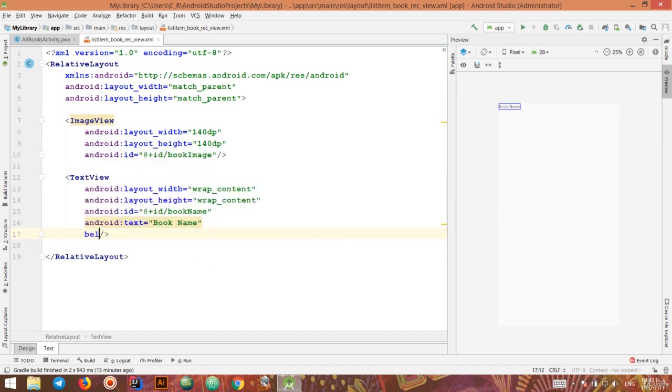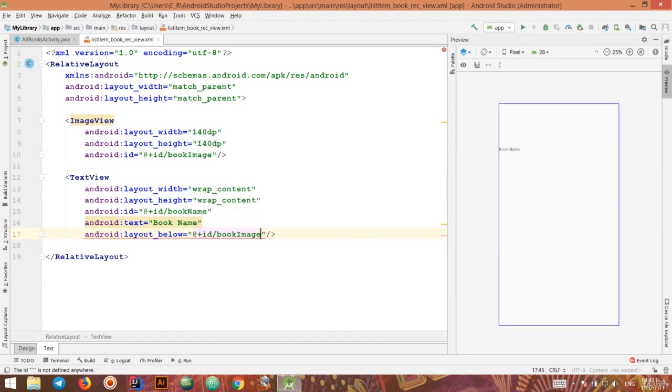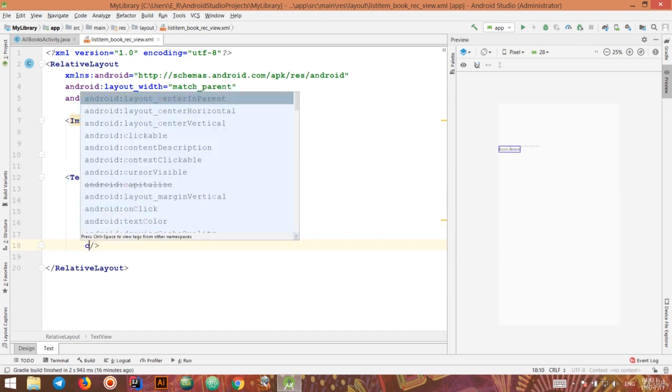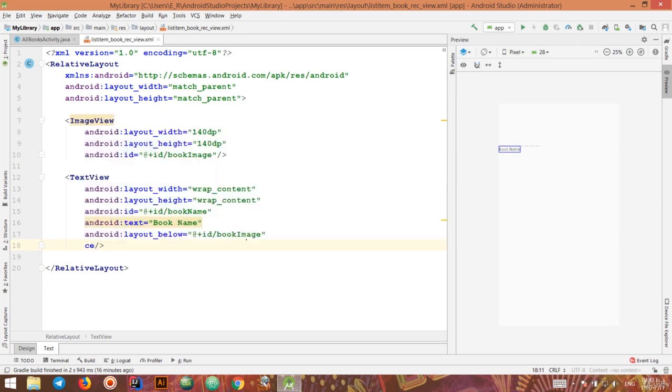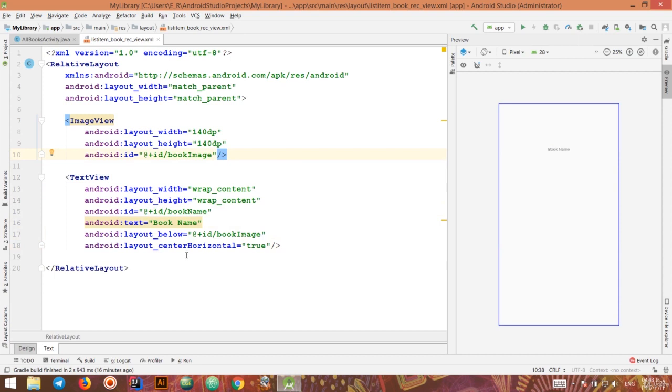Let's move it below our image view, book image, sorry, and let's center it horizontally. Center horizontal to true. Also, let's change the width and height of our relative layout to wrap content as well.